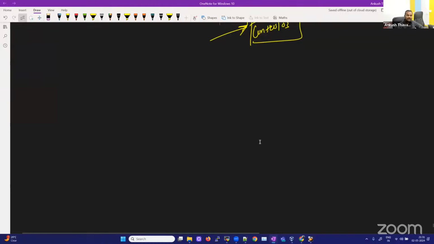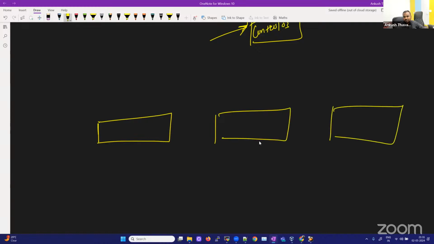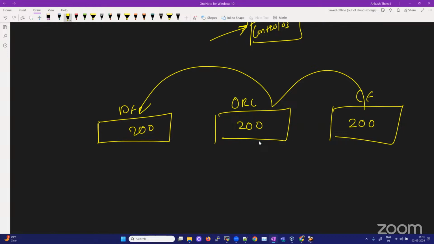And try to understand one thing, that everyone is in sync. Like every file will have a header. Like this is my data file, this is my online redo log file, this is my control file. My control file is saying that I have 200 records of information. So here also it should be 200, here also it should be 200. You got my point? Everyone should be in sync. Then and only then I can say that.